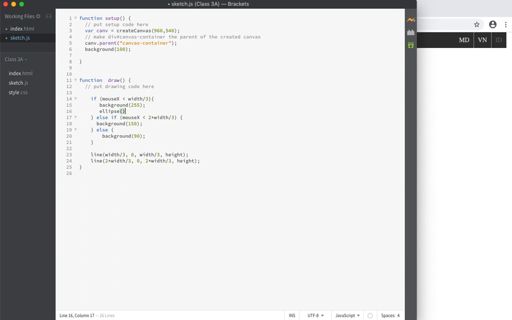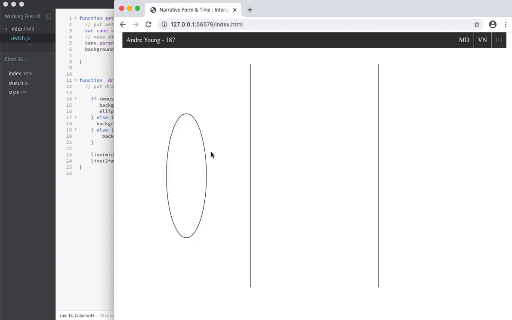I'm gonna put it somewhere within the first third of the screen. Let's go width divided by 6. And then I'm going to put it halfway down the screen, height divided by 2. And then I'm going to give it a size of 100 wide and how high? Let's go 300 high. So now that ellipse only appears when we're in the first third of the screen.